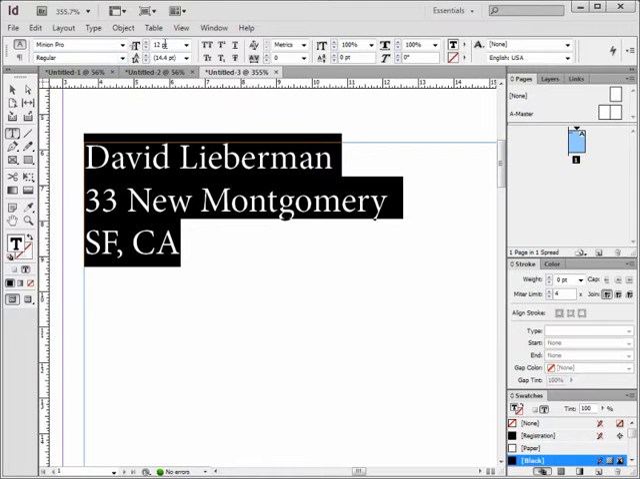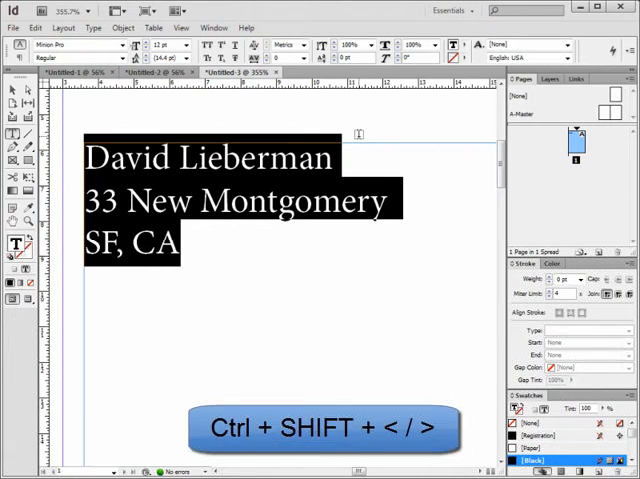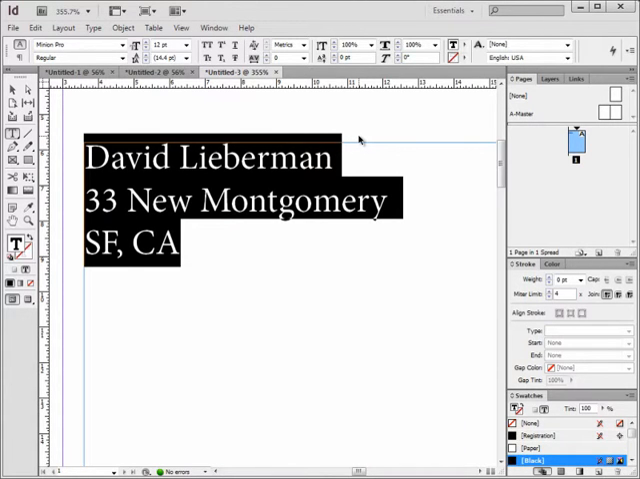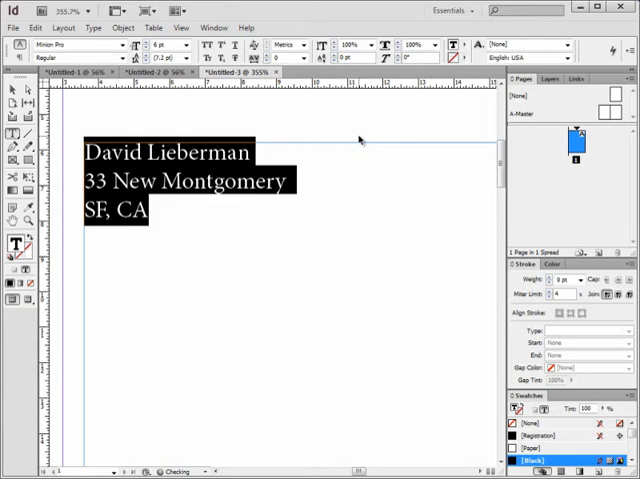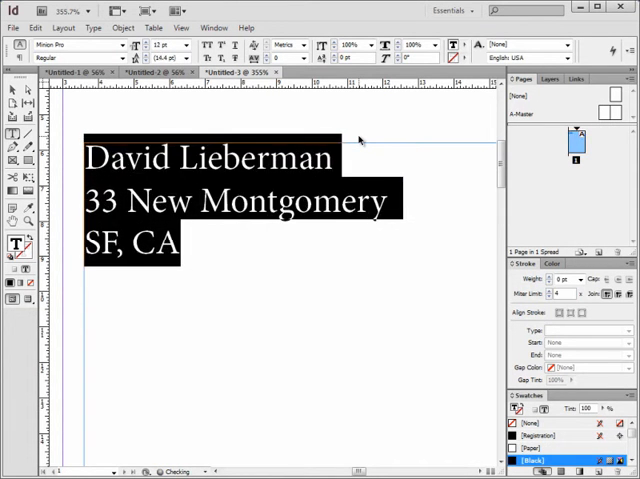Now we've got font size here. Here's a neat little shortcut for font size. It's Control and Shift and the greater than, less than signs, or the carets. So you're going to hold Control, or Command on a Mac, and Shift and the greater than, less than signs. That'll make text bigger or smaller, so that's pretty cool.